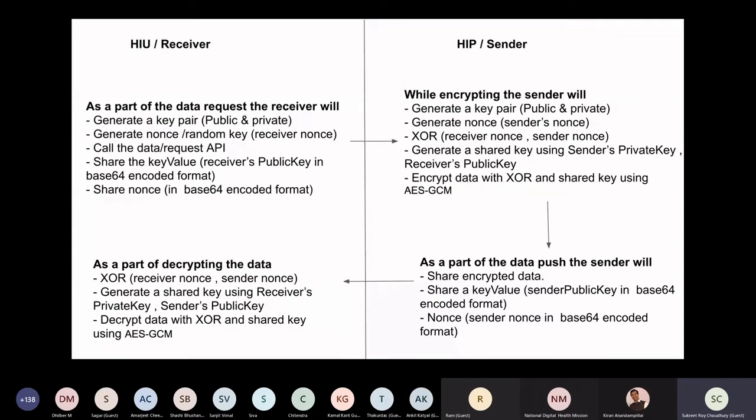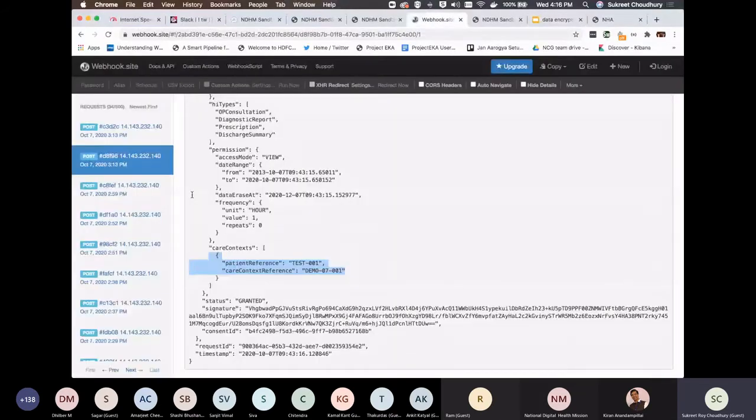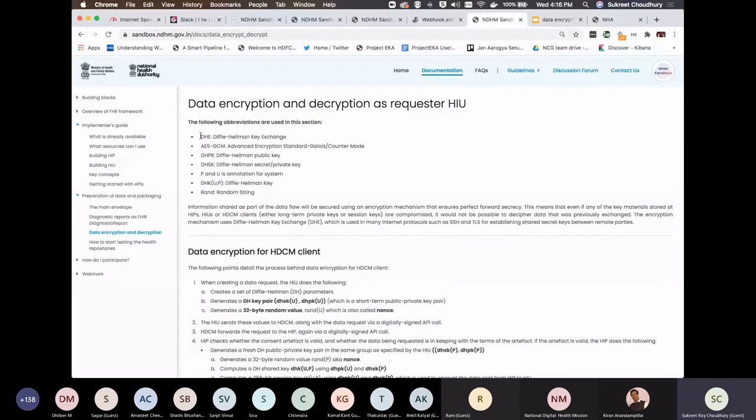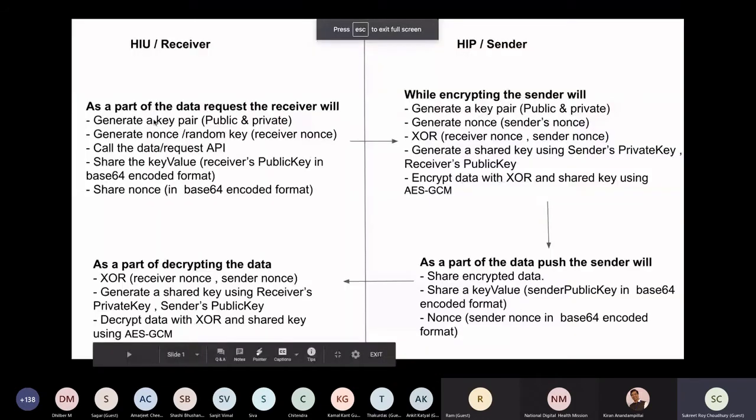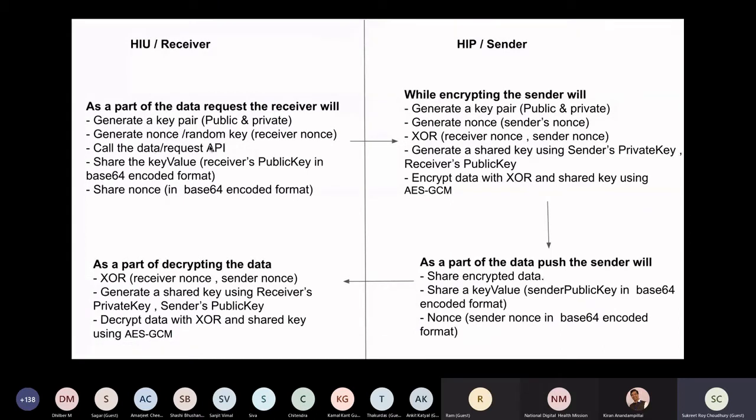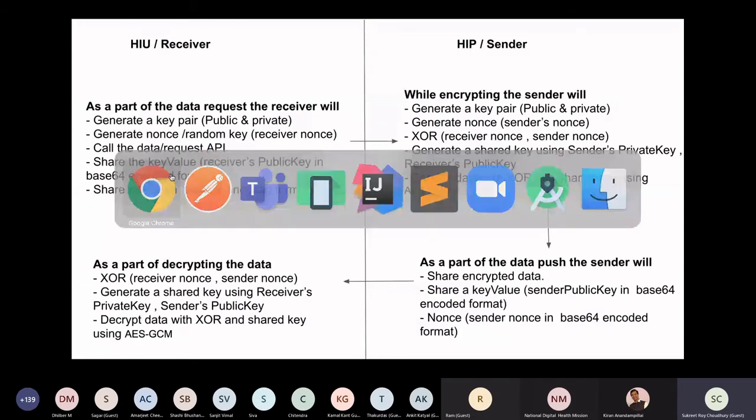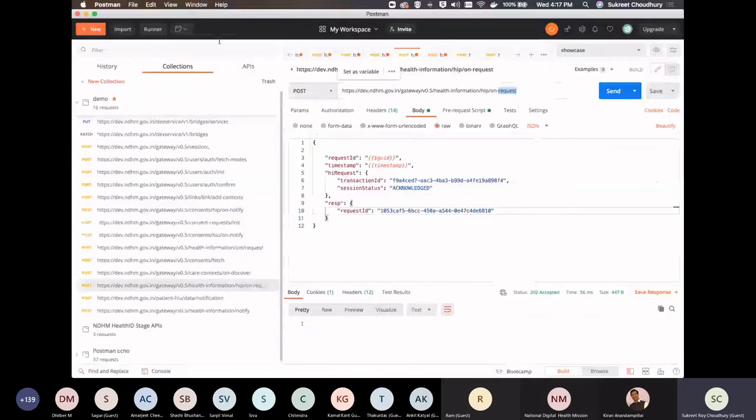What the HIU needs to do is generate the public and a private key. This generation is based on the algorithms, and everything is specified here. It's the Diffie-Hellman algorithm key exchange. So that's how it will generate a key. It will generate a nonce, which is nothing but a random key, and then it will call the data request API. With the data request API, it sends a key, which is the public key as generated, and a nonce, which is the random key.